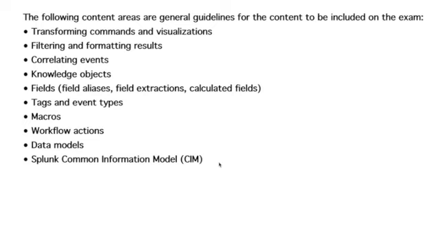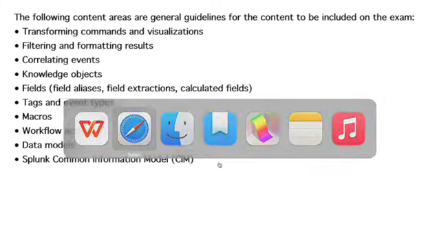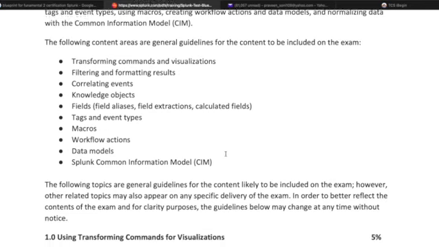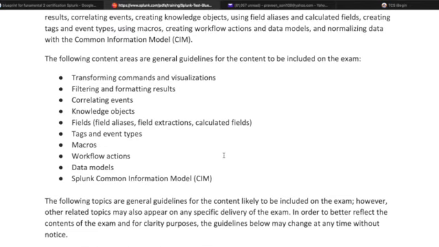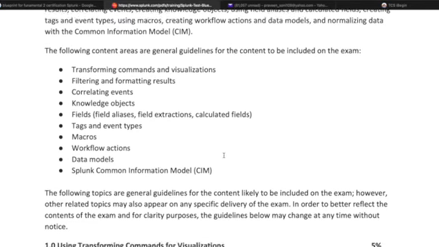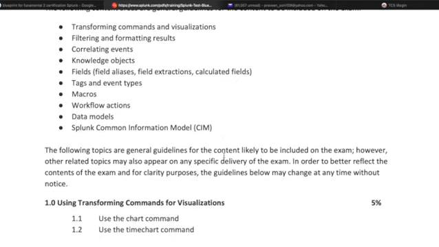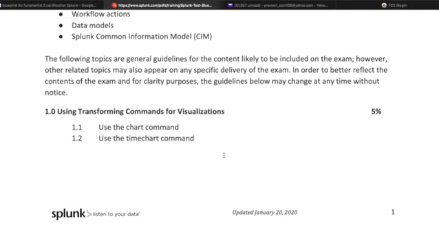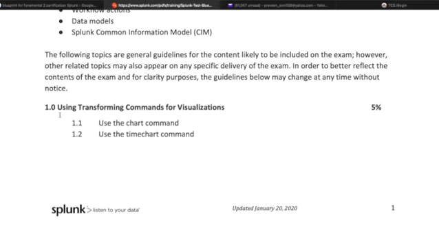So let's move to the next thing. We will go to a granular level of detail. This guide is from Splunk, and I'll share the link with you. Let's continue. The first topic is using transforming commands and visualization.